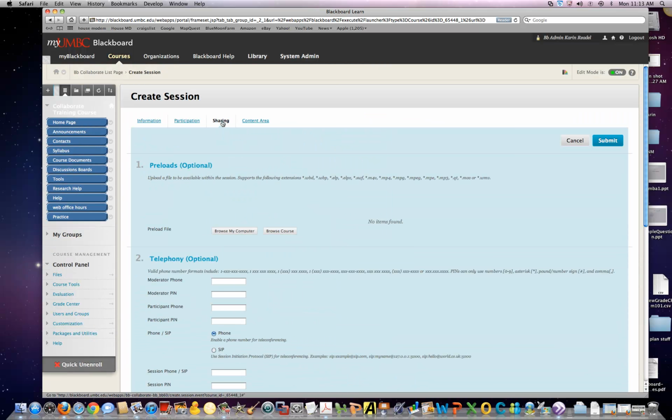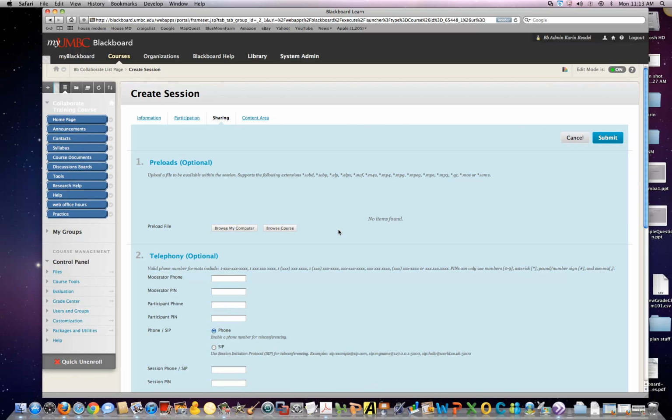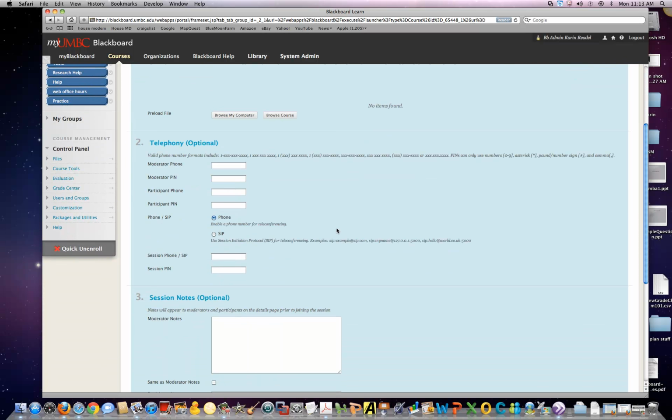The Sharing tab up at the top allows you to preload some content. So if, for instance, you wanted to have content preloaded in there so that you wouldn't have to upload the content at the beginning of each session, you could do that. If you have information about a third-party telephony line, you can include that information here. And if there are any notes, you can enter them here, and they'll appear to both moderators and participants on the details page prior to joining the session.